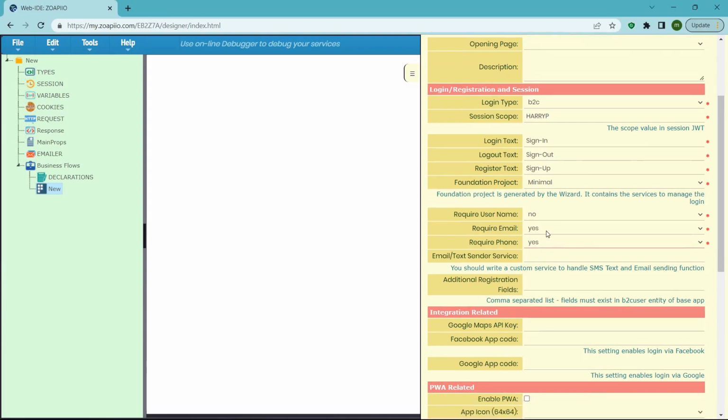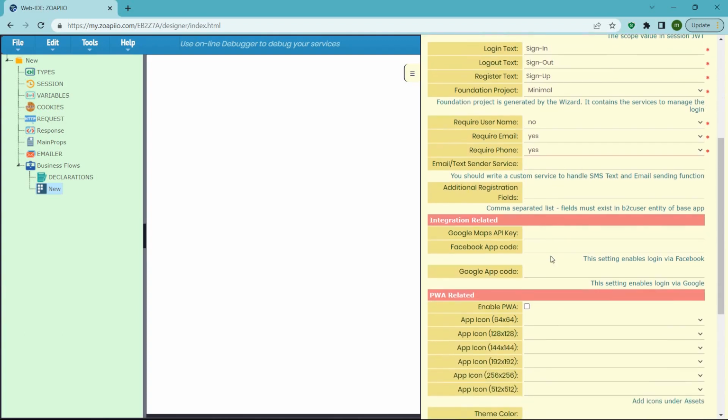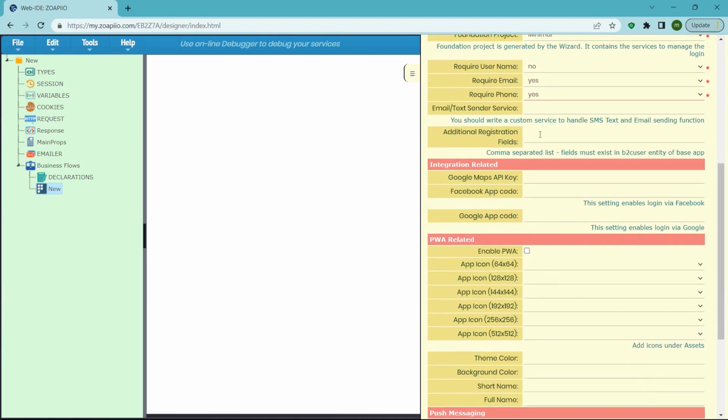If we picked verification for any one of these, then we would have to provide a service. We have to build a service and provide the name here, which will do the job of sending the OTP or the registration code to the phone number or the email. So right now, let's just skip. If you want any additional registration fields, we don't. That's good enough. Then we also have sign in using Google and sign in using Facebook, which if you want to configure, you can provide the keys and the codes, and the system will automatically generate the login options.